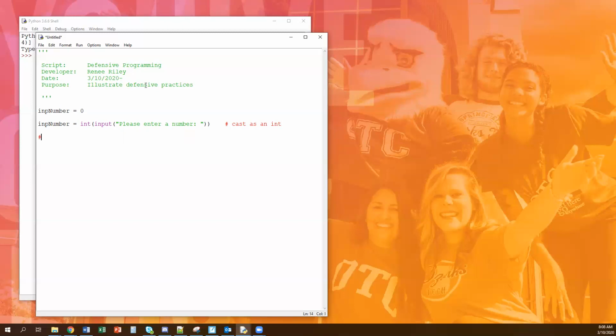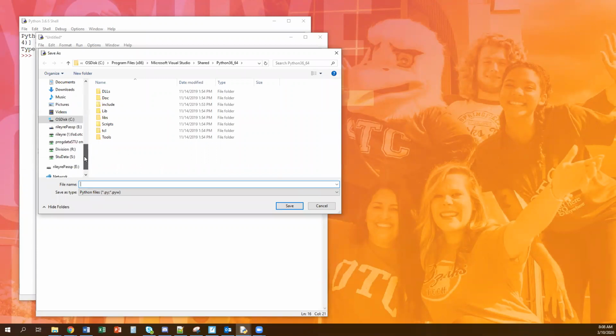Now first, let's see if we can use the number as a divisor. We could print out 42 divided by our input number. So let's try that and see if we can run it. We don't have much fanciness going on, do we? I need to save it.